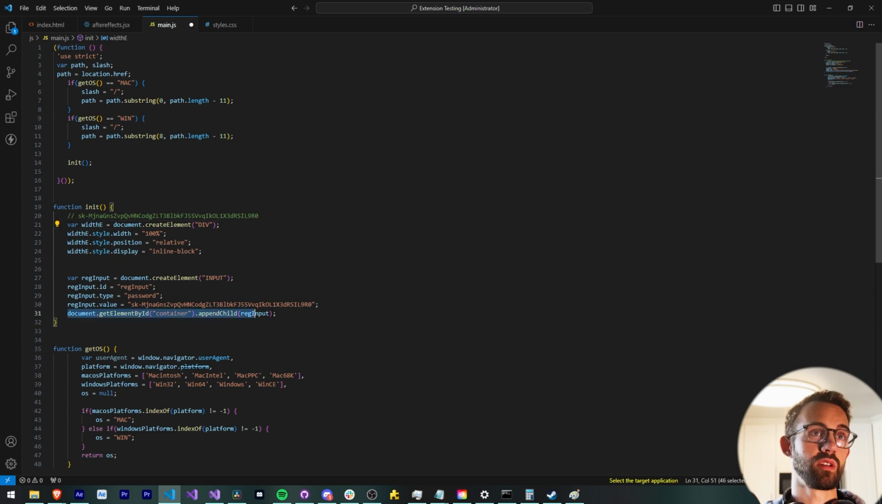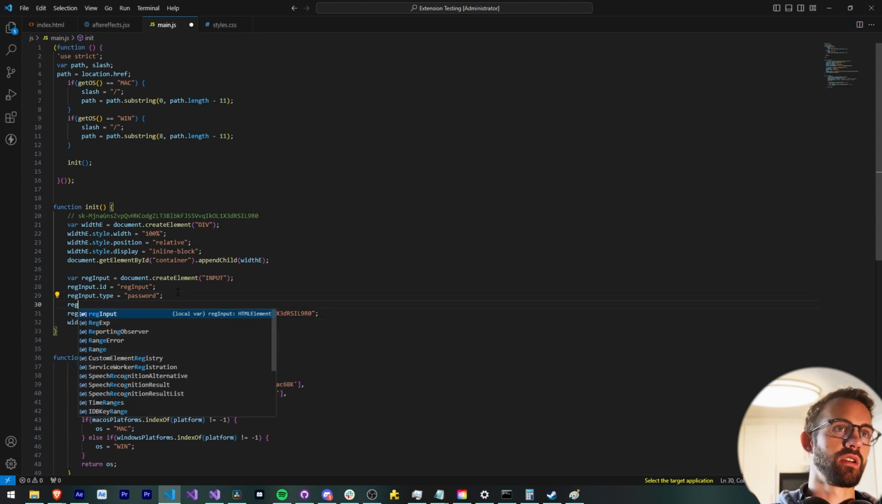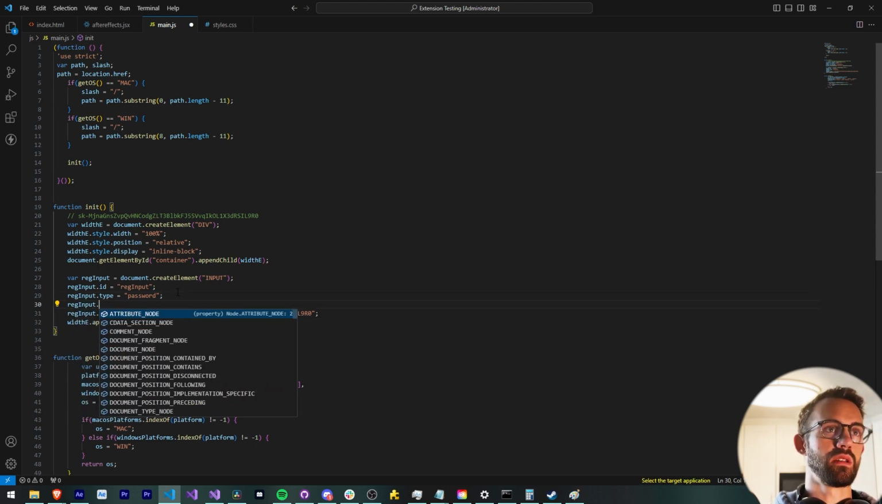I'm actually going to append this to the container rather than our reg inputs, and then we'll append reg input to our width E. The width E is just something I've always used. Set it to the whole width of the thing, and then anything contained in it will be nice and orderly. I'm also going to take our reg input, and I know I could just use CSS for this, but I'm trying to do everything right here in JS.